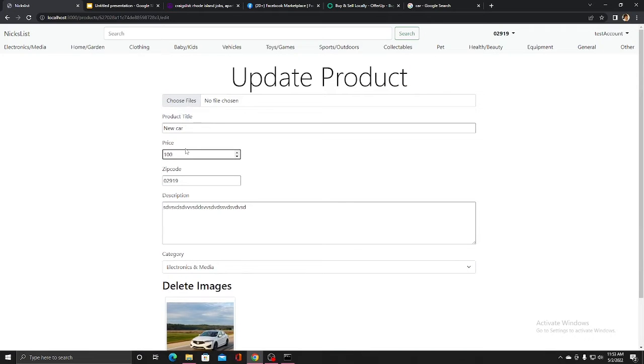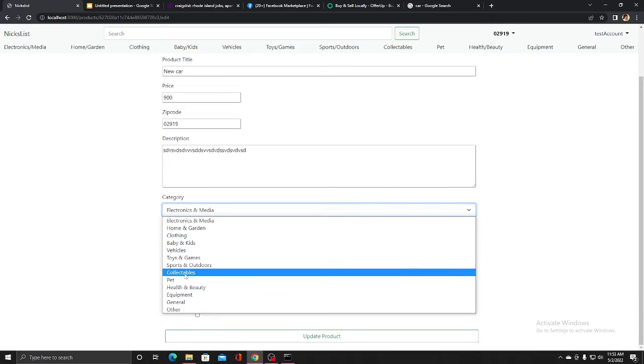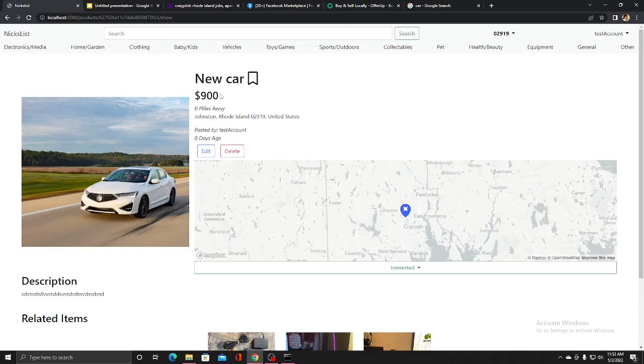Let's show another one. Let's make it $1,000, too much. Let's make it $900 this time. Back into the vehicle category. Update product. And it's $900 now.